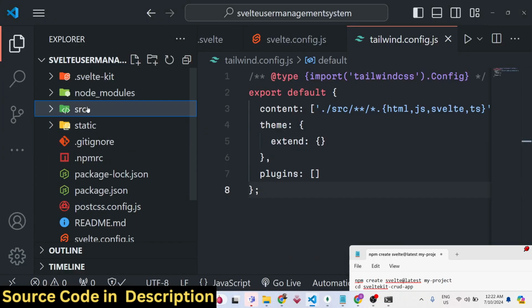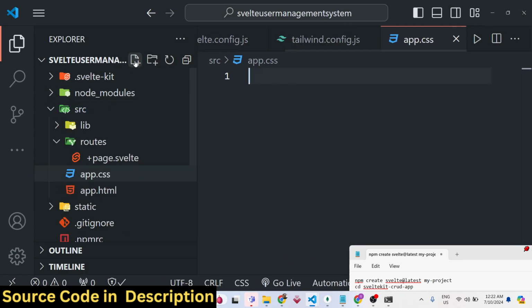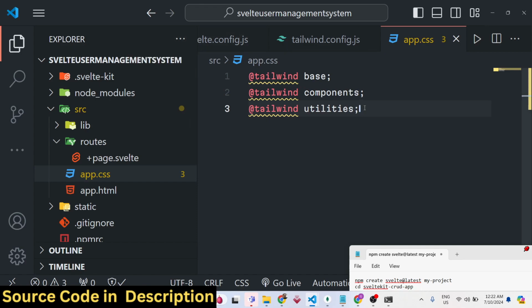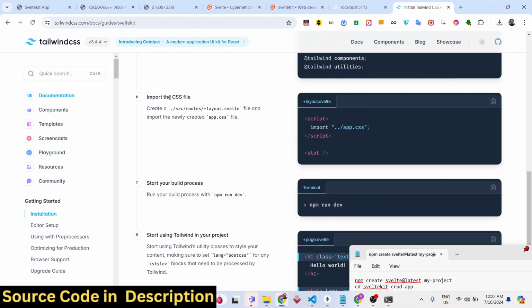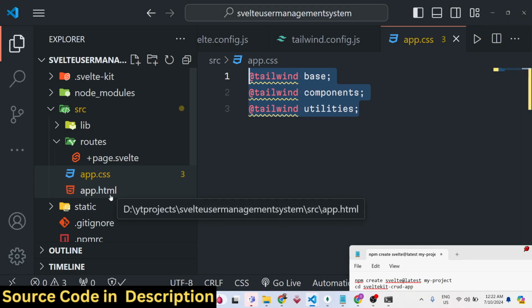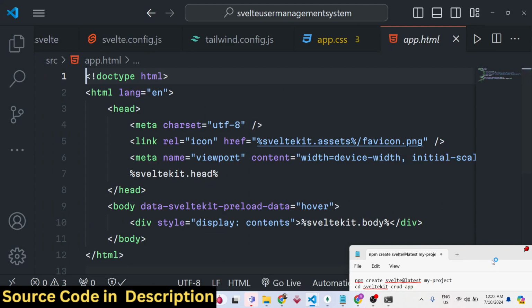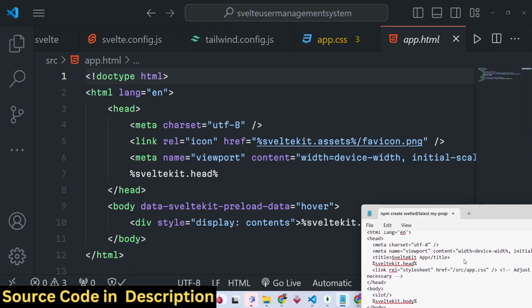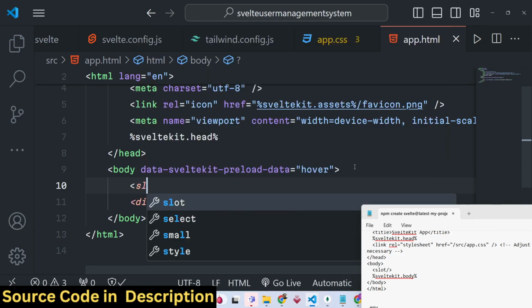So now in the source folder you will make a file app.css and paste these styles. These are the base styles of Tailwind. After that you need to include them in the layout.svelte file. So we can directly include them in the app.html file. The way that we include it is very simple. Right here we have the svelte body. Before that we can include the slot.